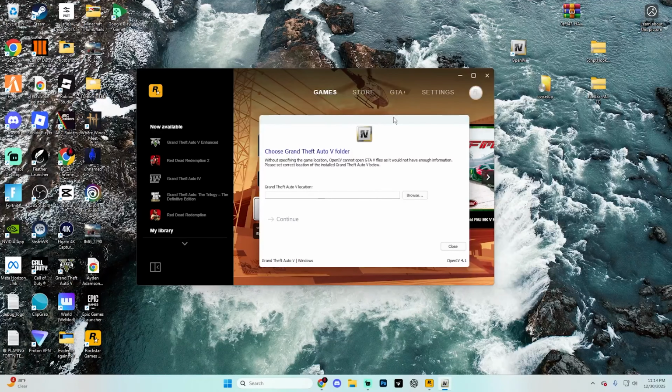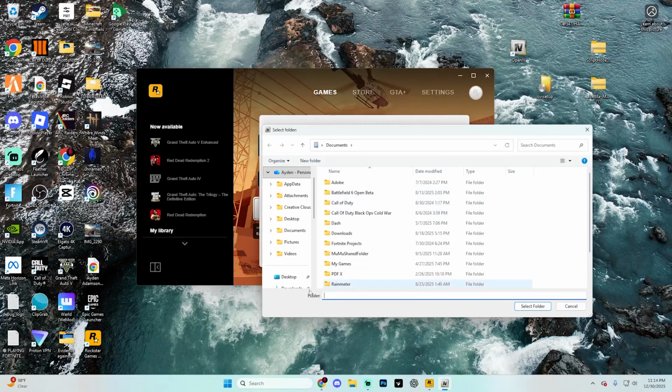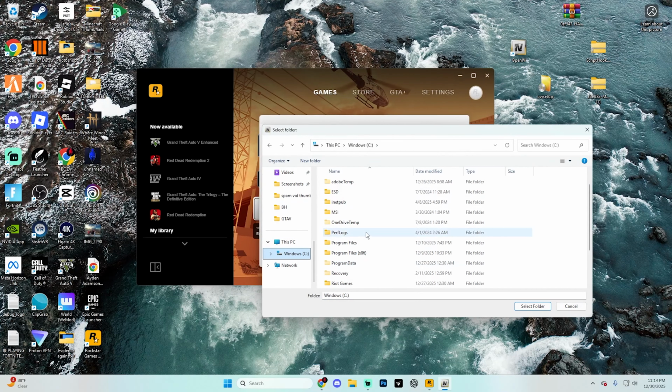Now to do this, it is a little bit different on every single process, and we have separate videos breaking down every single one, so just keep that in mind. But essentially you hit browse, and then 99.9% of the time, this is actually going to be in your C drive. Once you're in your C drive, go down to the program files option, and then from here, scroll down to Epic Games, Steam, Rockstar, whatever it might be.